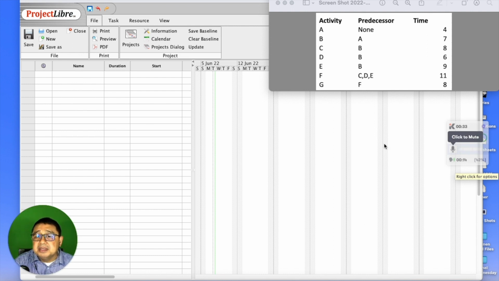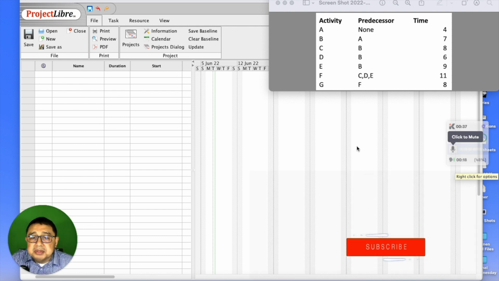So I have here on the top right of the screen a theoretical activity composed of 7 activities with their corresponding predecessors and respective times. So what we will do is encode it into ProjectLibre.